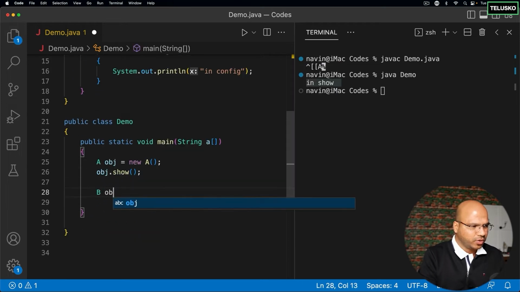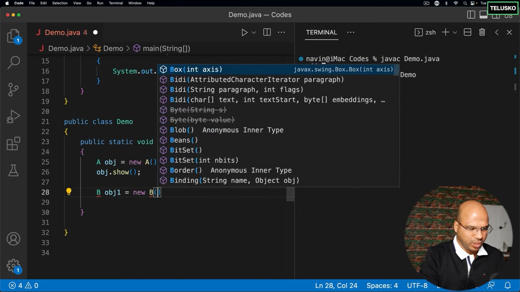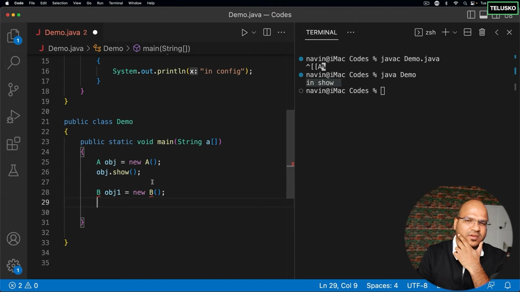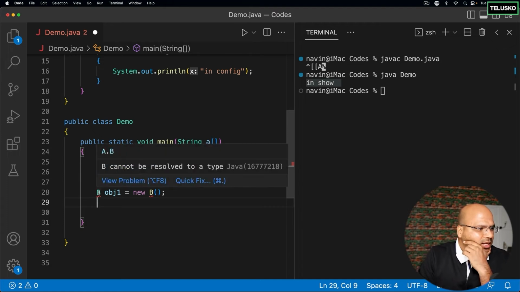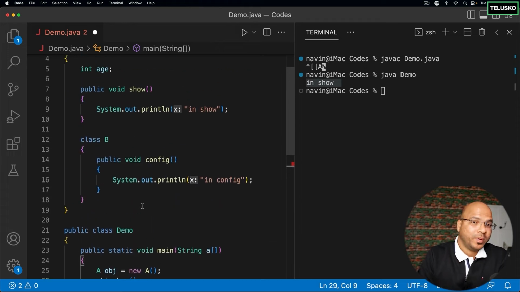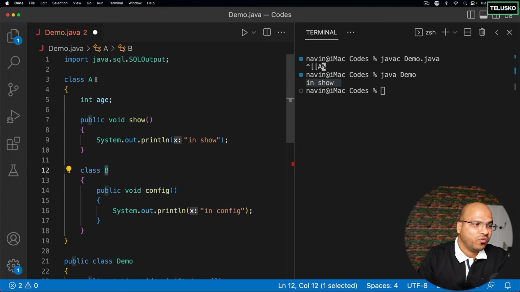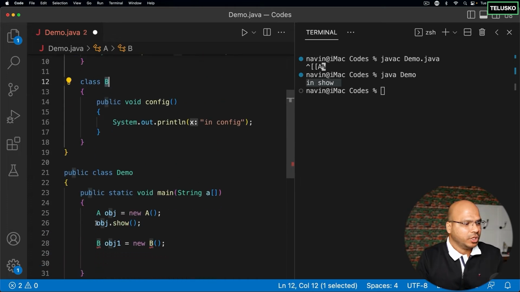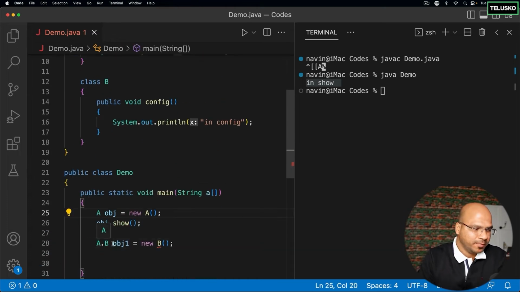If I try to create an object of B by saying B obj1 = new B, you can see it will give you an error. It says B cannot be resolved. It's not able to find B. The thing is, B is not openly available, right? B is a part of A. So if you want to refer to B here, you need to say A.B. So B belongs to A. That's why you have to say this.